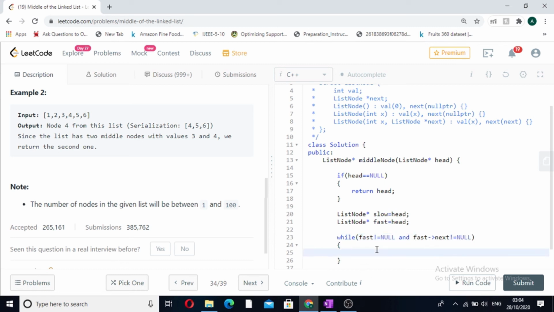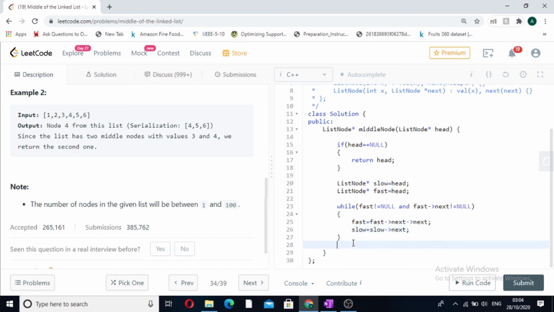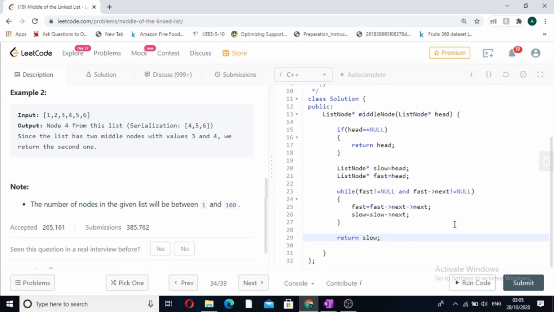So in this while loop what will happen? Fast is equal to fast next next, which means fast is moving by two nodes, and slow is equal to slow next. And after the while loop ends, whether it's an odd linked list or an even linked list, we'll simply return slow from here. So this was the entire code.